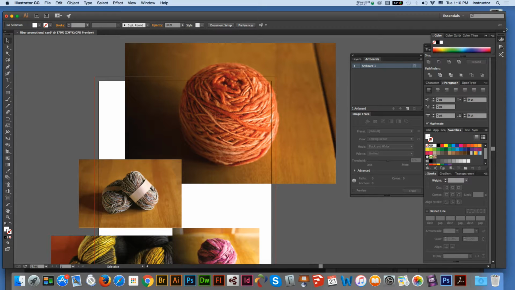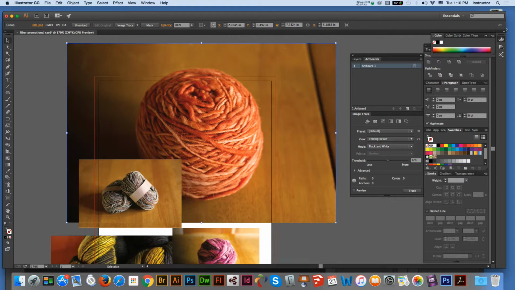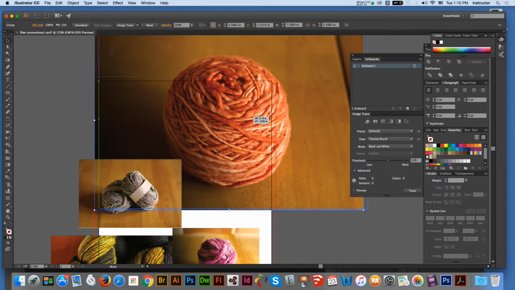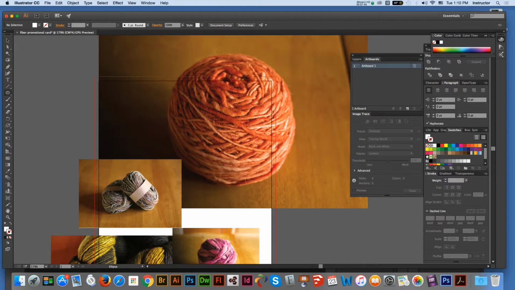Remember, in Photoshop the object is on top of the mask. So for Illustrator it's opposite. The clipping mask is on top, and I'm going to use the ellipse tool. I want this to be more. Okay, then use the ellipse tool.